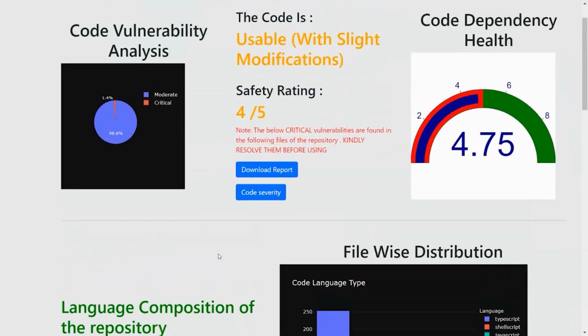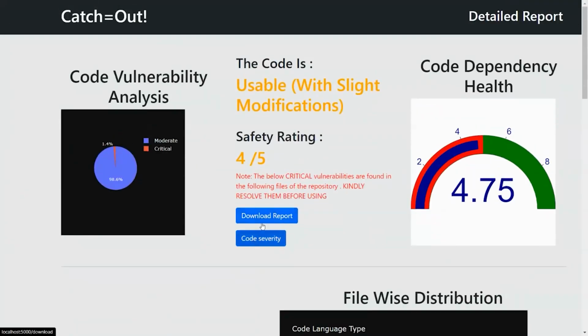In the last, we have a button to download the entire list of issues found in the dependencies, and here on the top we have buttons to download the entire report and the entire report of the issues in the code structure. So this was a complete working of the application.